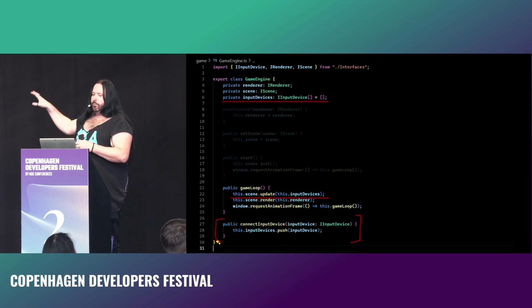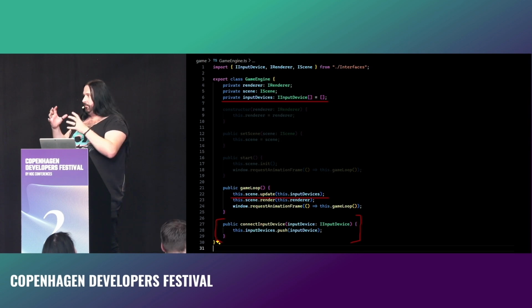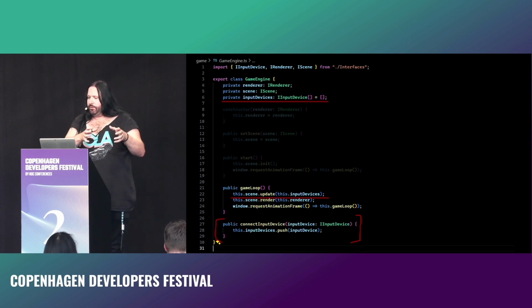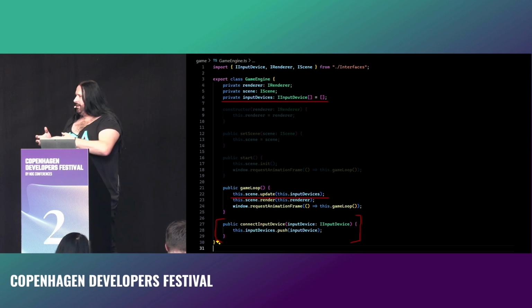So here what we're doing is we're updating our engine to keep track of a connected input device in an array. And then we're going to modify our game loop to pass this collection of input devices to our scene on each update scan, so the scene can call into this interface and see what game actions the user has requested. Finally, obviously exposing a function for our startup code to connect input devices.